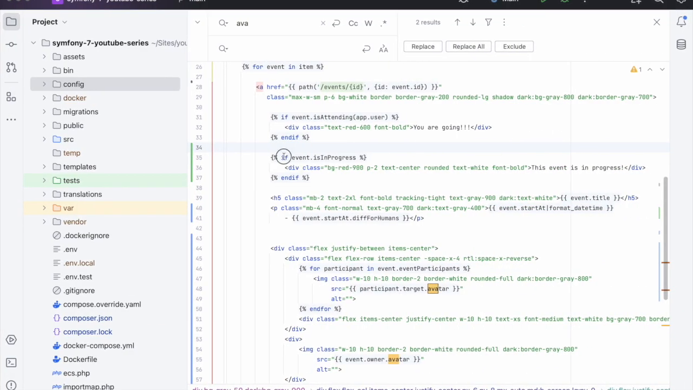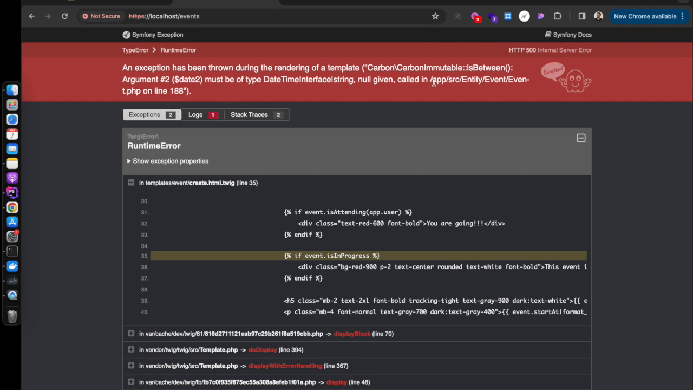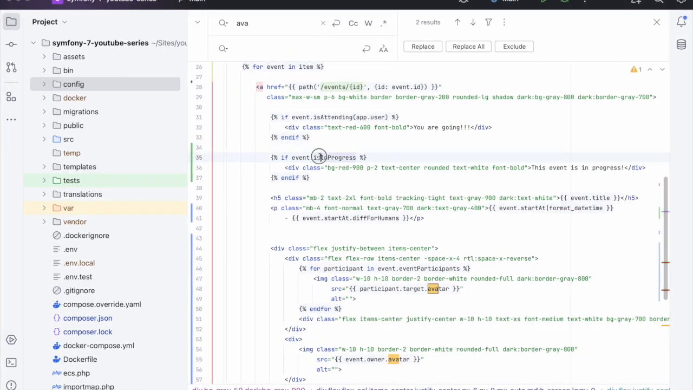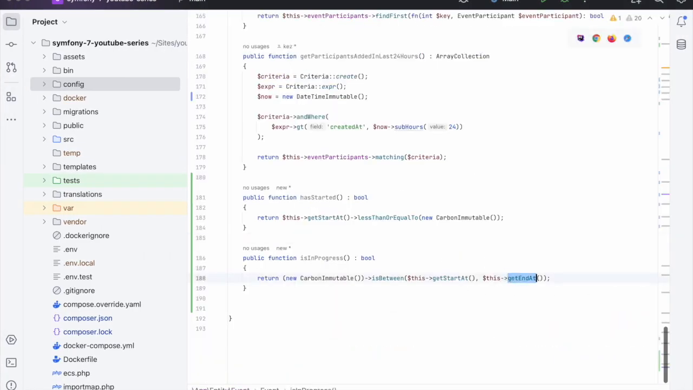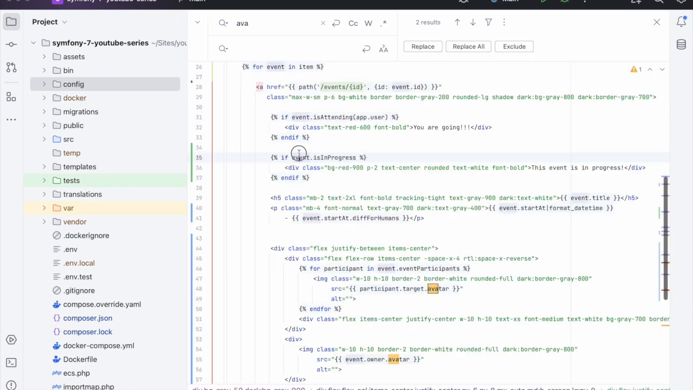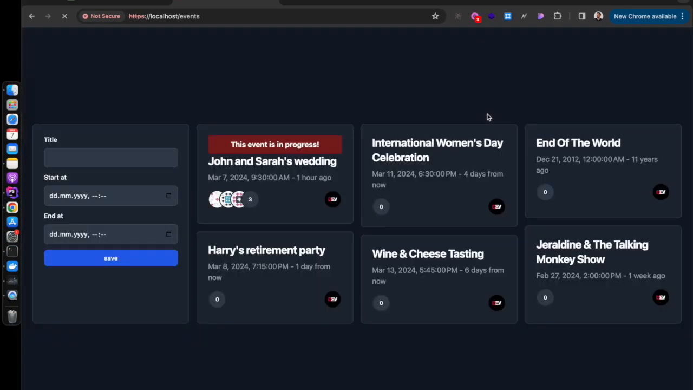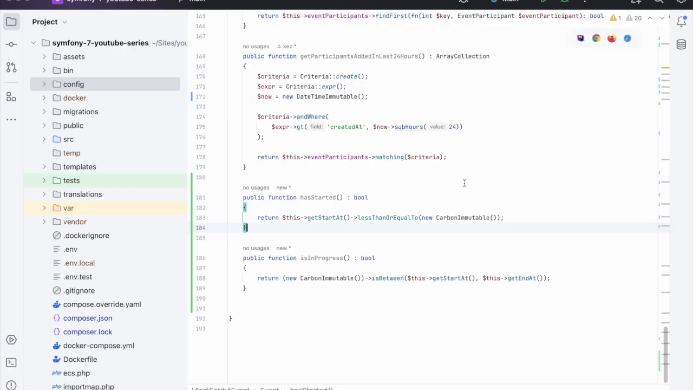Of course. The reason it's throwing this error is because we're passing the end at inside of there. So if there is no end at, then it's null. So what we need to say is if end at and event is in progress. There we go. So as you noticed, it's telling us that this one's in progress, but the ones that have actually finished are not. But this is how we can use Carbon dates inside of Symfony.